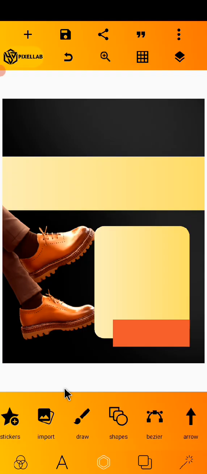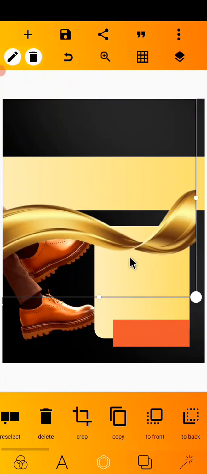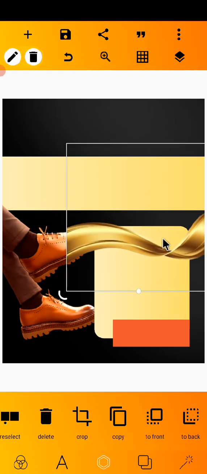Now I'll go back to import. I'll import this.